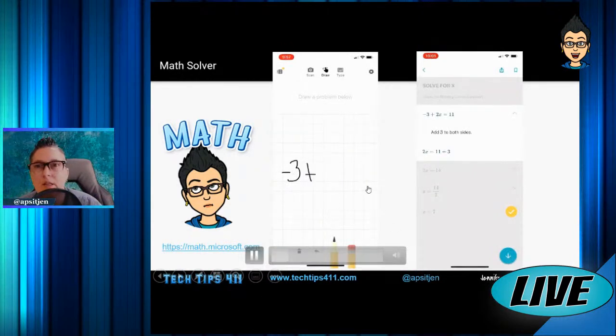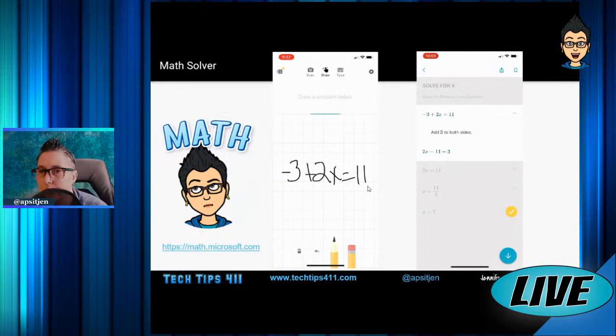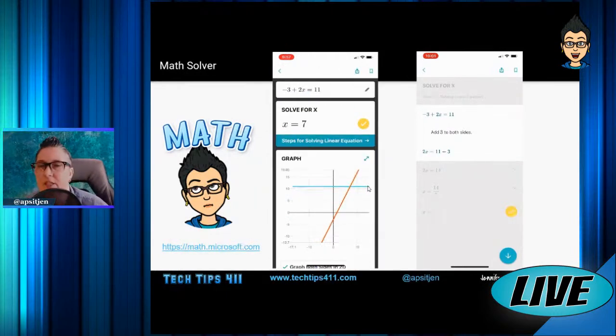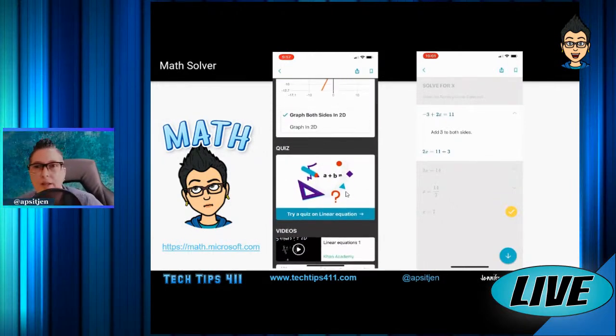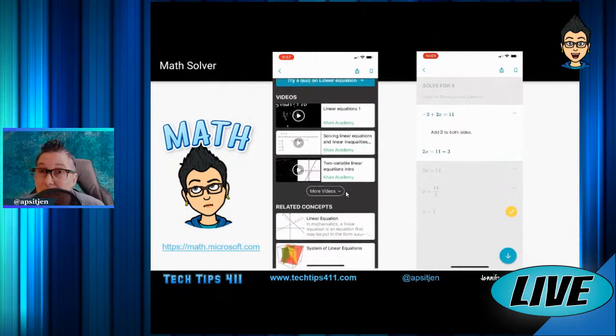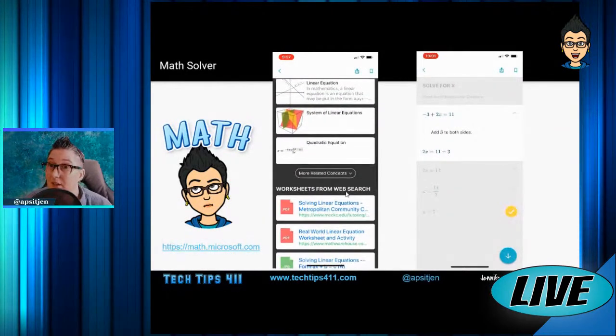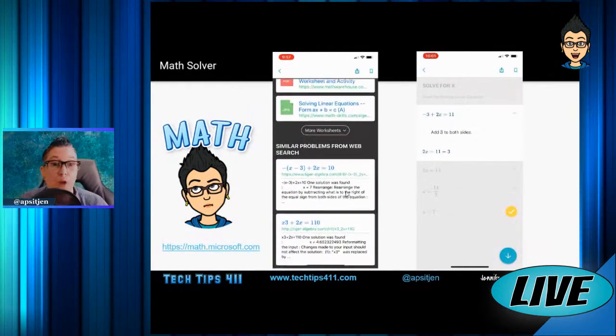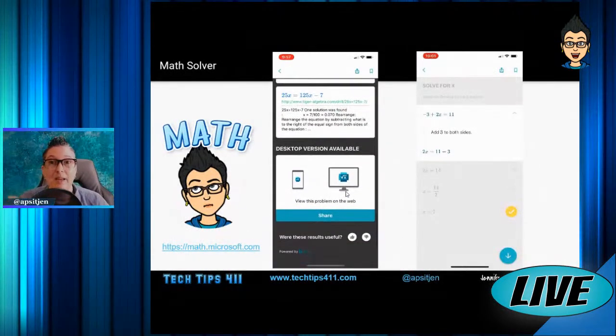If you notice, when I log in, I can open up this ability. I can screenshot and take a picture, or I can write with my finger and it's going to figure out my problem. And then it's going to show me how to solve for it. So we solve for X. The answer was 7. Oh, wait, there was the graph. Oh, wait, there's a quiz feature built in. There's tutorial videos I can go to. So for me, who struggled with math, this would be a game changer.